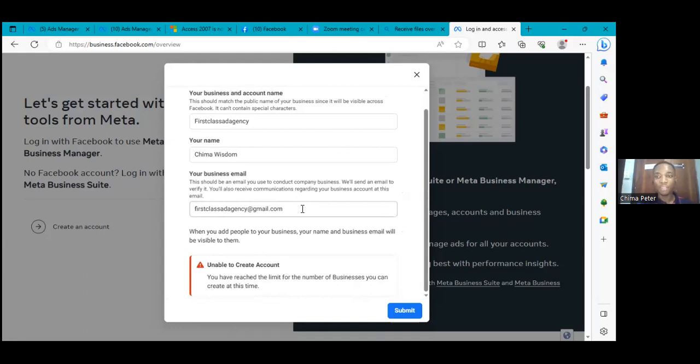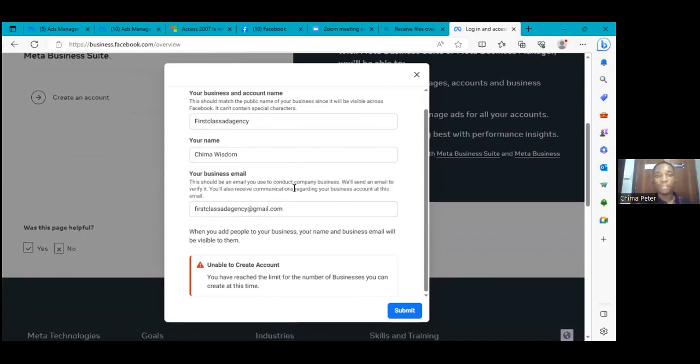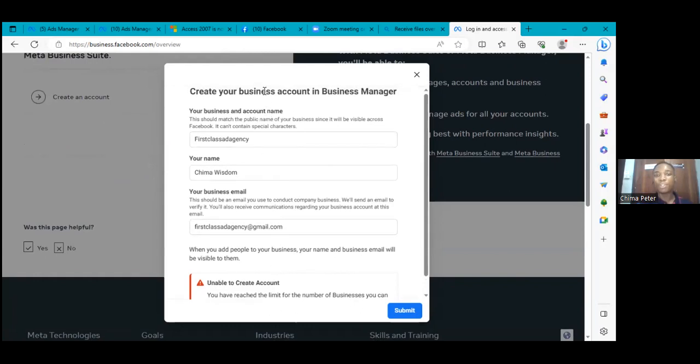Then in every business manager, the maximum number of other accounts you can create is 7, as long as you follow their policies and then you spend a certain amount of money. So, unfortunately, I've reached my limits for business. But once you create your business manager, you see this thing.